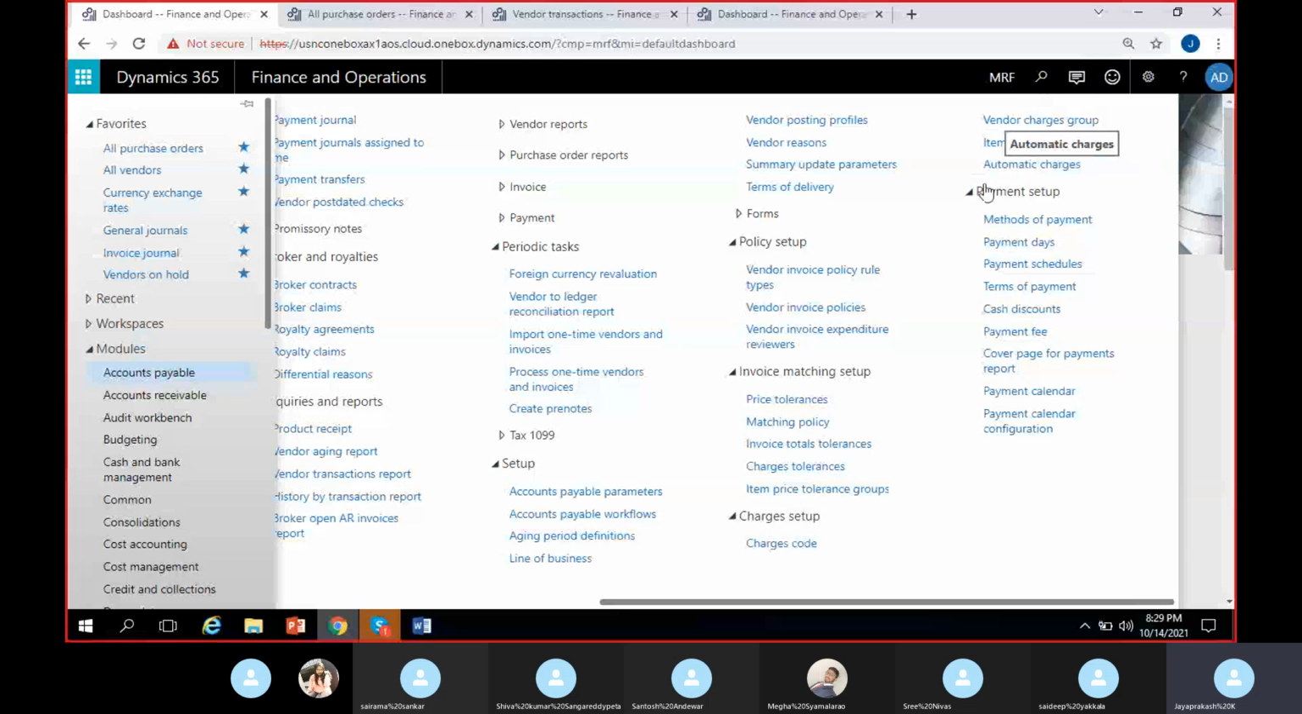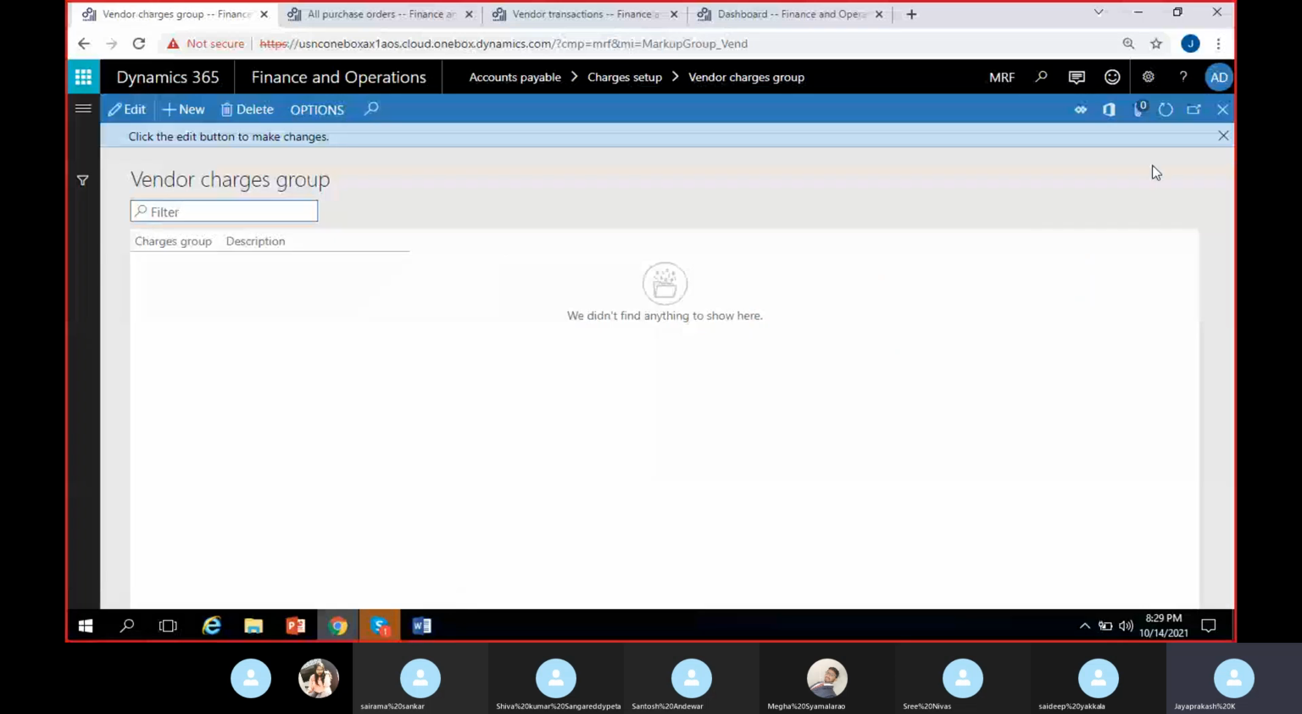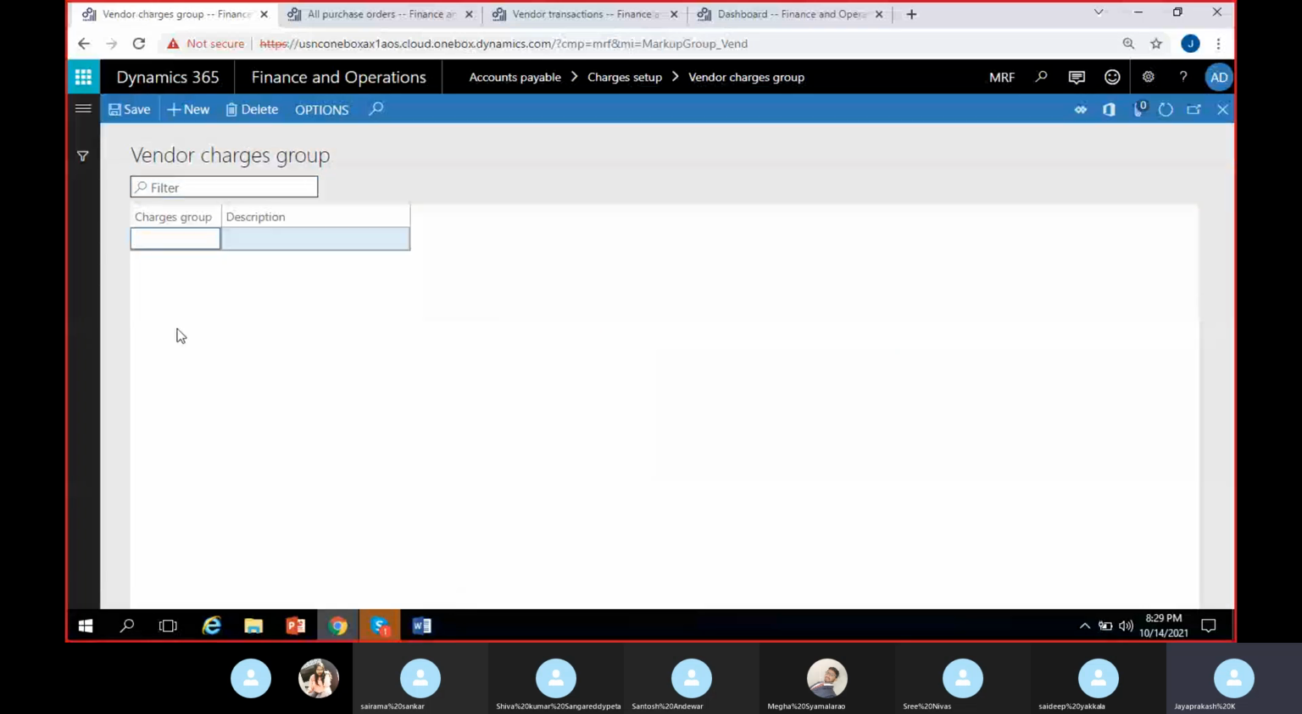I'll just create one vendor charge group. See how I create it. Go to vendor charges group, click on new. I'll give it 01 and name it vendor transport charges. That's all I give. I can create many more groups if I want, but I'm creating only one group, vendor transport charges. So that's all we have in vendor charges group.